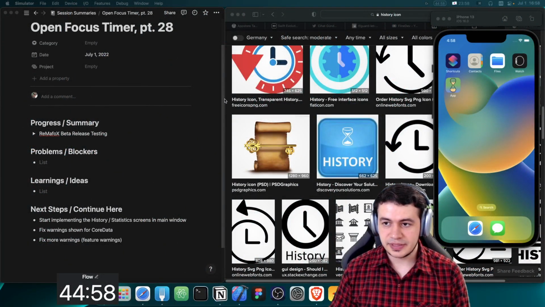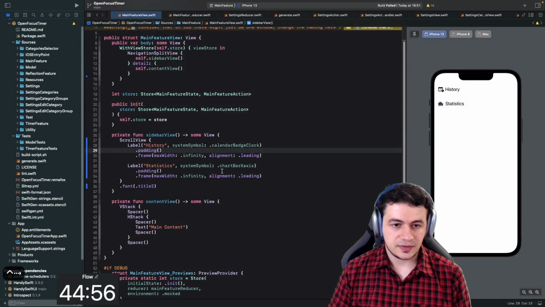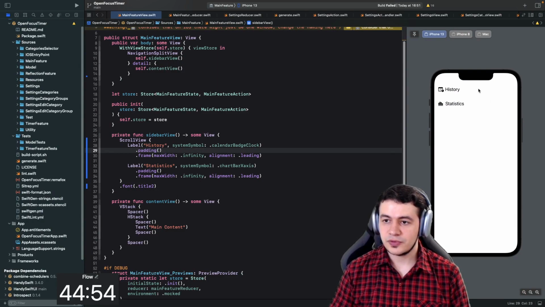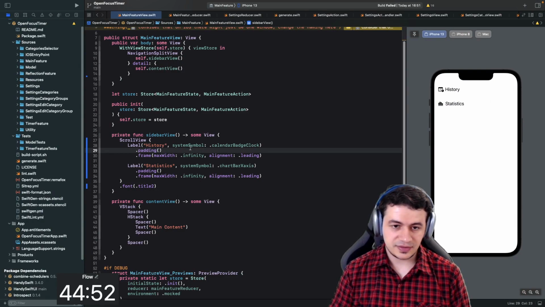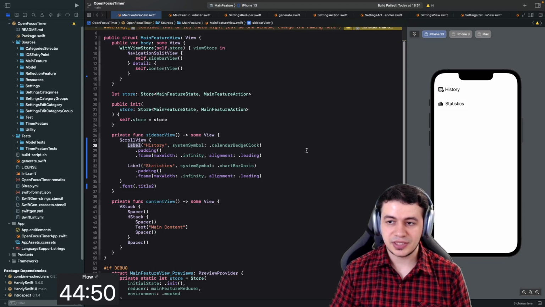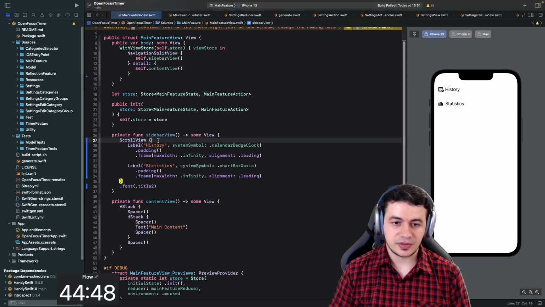All right, back. And we want to continue with this sidebar. So let's make these buttons actually. We just made them labels, but of course we want to make them buttons so we can click on them.